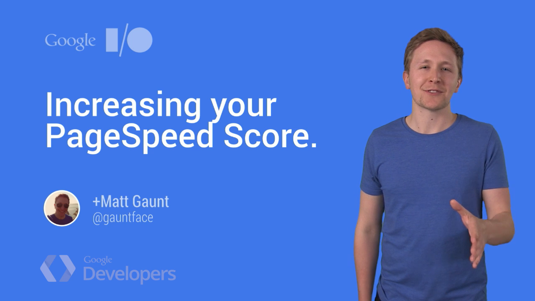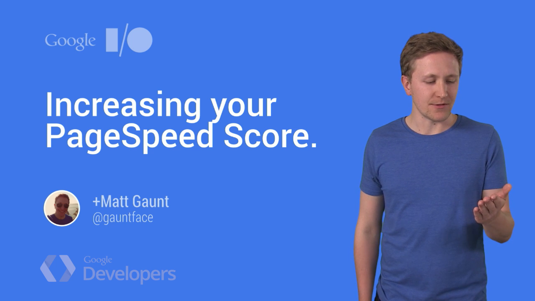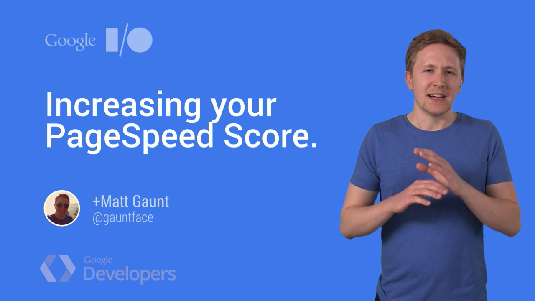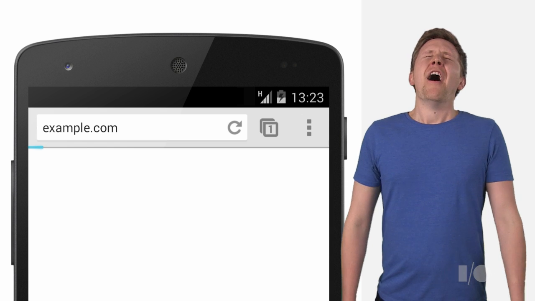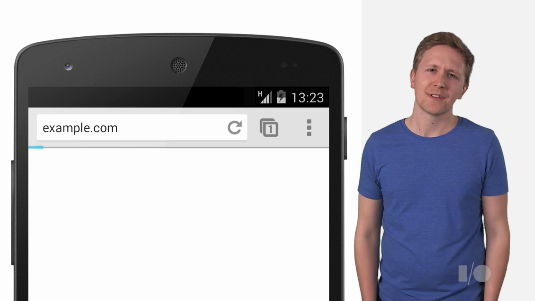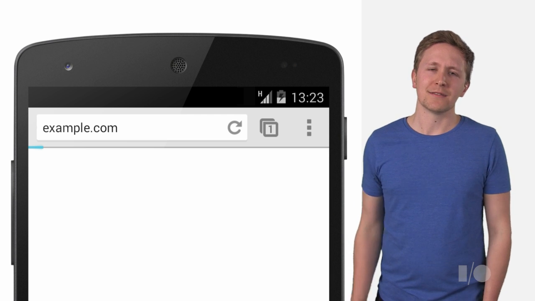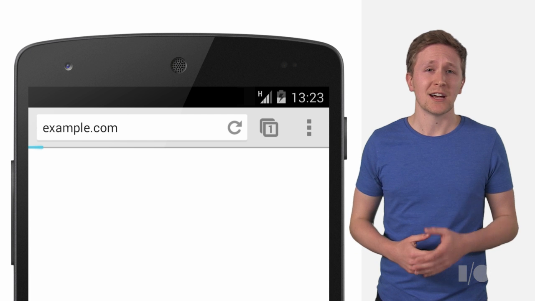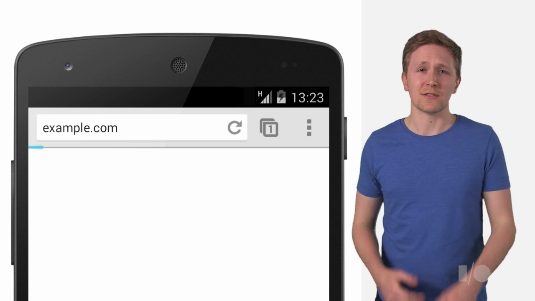Have you ever had one of those moments where you're staring at your phone, waiting for a web page to load? You've got full signal and nothing's happening. This kind of sucks, right? I mean, this site could be the best thing ever, but if it takes too long to load, I'm going to get bored and I'm just going to go do something else.